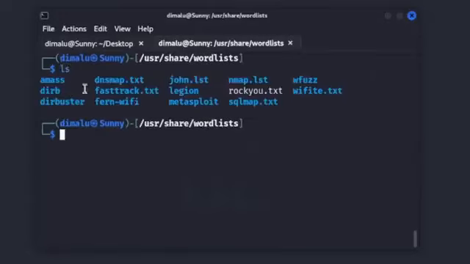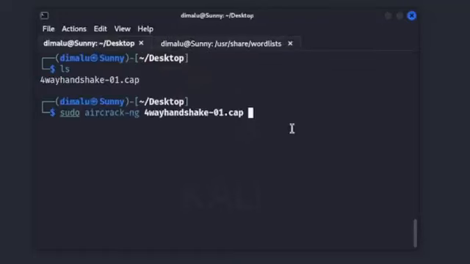Now we need to specify the path to this rockyou.txt file in aircrack-ng. So back to aircrack-ng. After providing the name of the four-way handshake file, specify -w. W stands for word list. Now you have to specify the path to the word list. So type /usr/share/wordlists/rockyou.txt. Let me resize my terminal a bit.